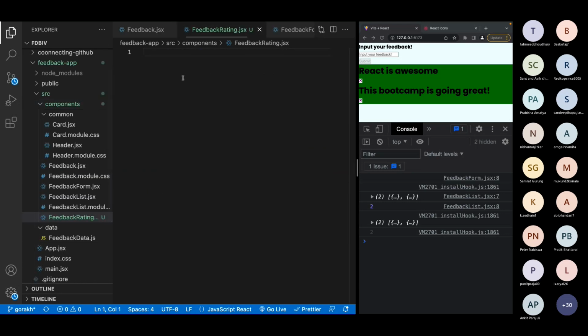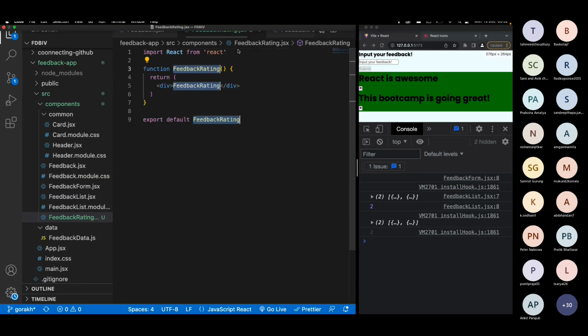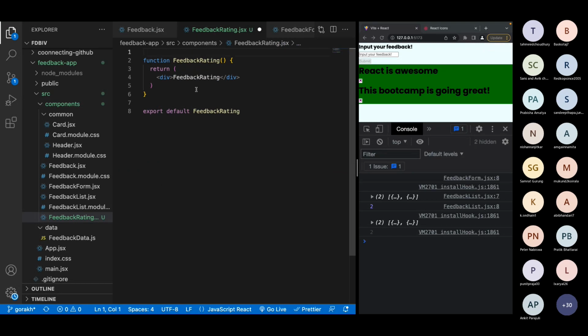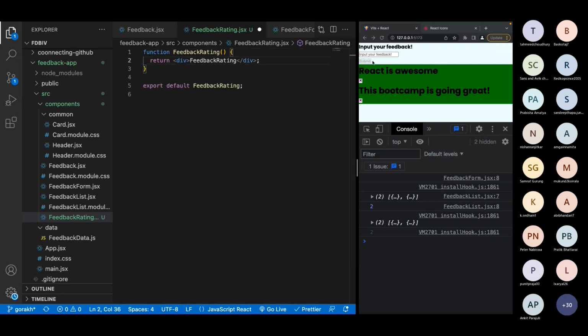Here we will actually have some feedback ratings and display to the user. Select the available rating. We will display the available ratings here and finally submit that rating together with feedback.